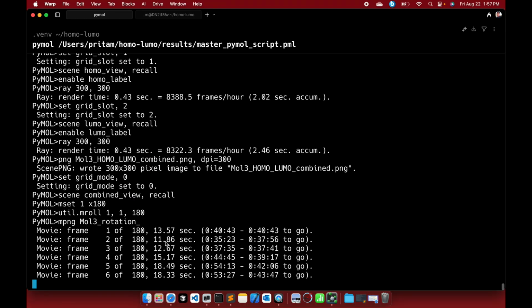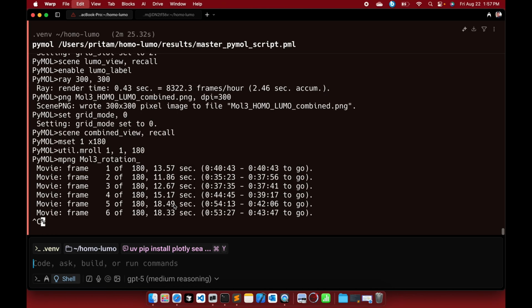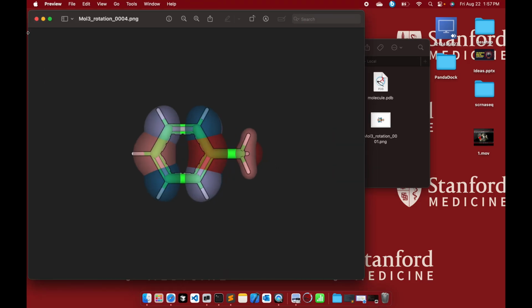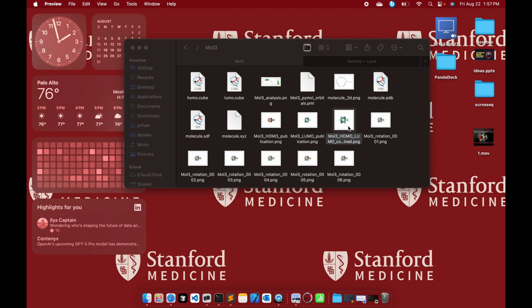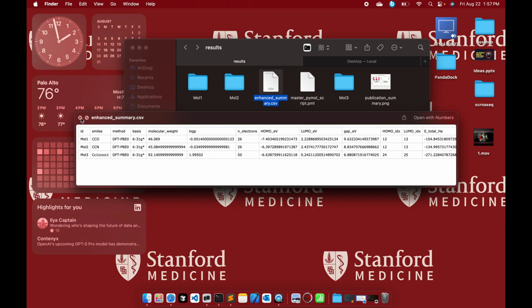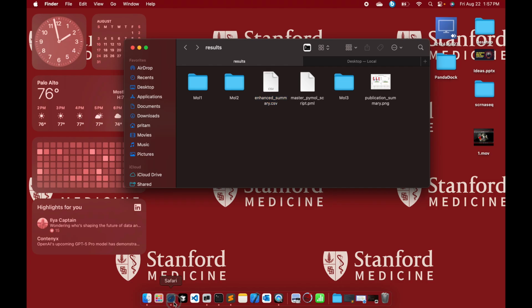It's going to take time, so I'm going to stop it, but I have already generated it. This is only for tutorial purposes, so I'm not going to do that. But as you can see here, you can get all these very nice pictures using this particular PyMOL script. I'm going to upload it to my Omixium YouTube channel GitHub repository, and I will give the link in the description. So this is the way that you create HOMO LUMO energies.